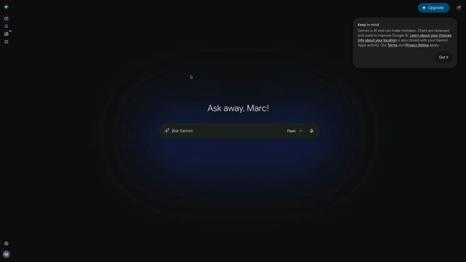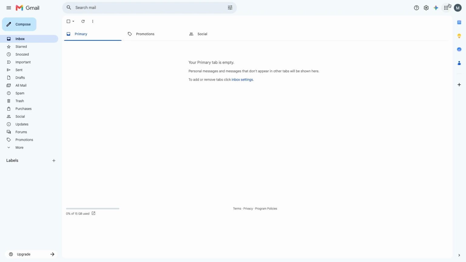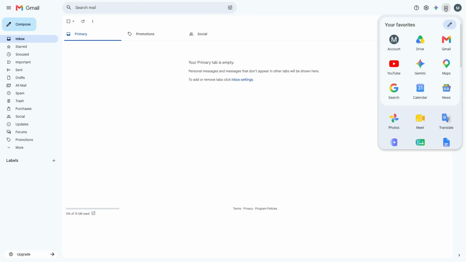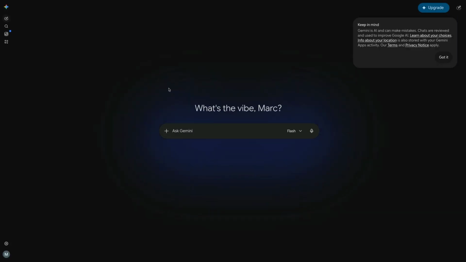Now, the next one is Google Gemini. Now, you can go about this two ways. If you have a Google Gmail account that you're using, you can come up into your Gmail. You can come up to the 9 dots at the top here and select Gemini. And this will take you straight to Gemini pre-logged in. If you're not using a Gmail account, you can just go to Google and search Google Gemini, and then there'll be a login process for that one, similar to the Claude experience.